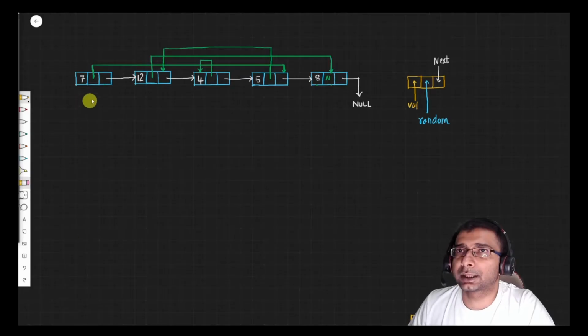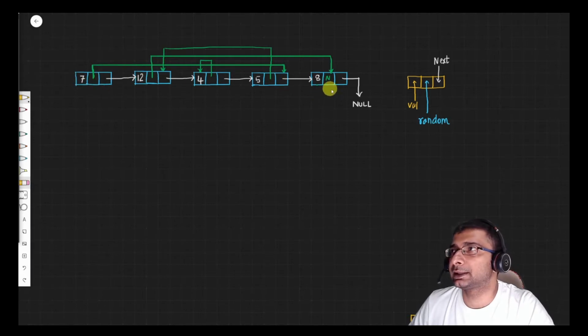Once again, I have taken almost the same example. We have the nodes 7, 12, 4, 5, 8, and there are three boxes. Each of the boxes represents one different thing. The first one represents the value, that is 7 that you see over here. The second one points to the random pointer, and the third one is the next pointer. As you see, all the nodes point to the next one, and the last one points to null. So the example is pretty much the same as the last one.